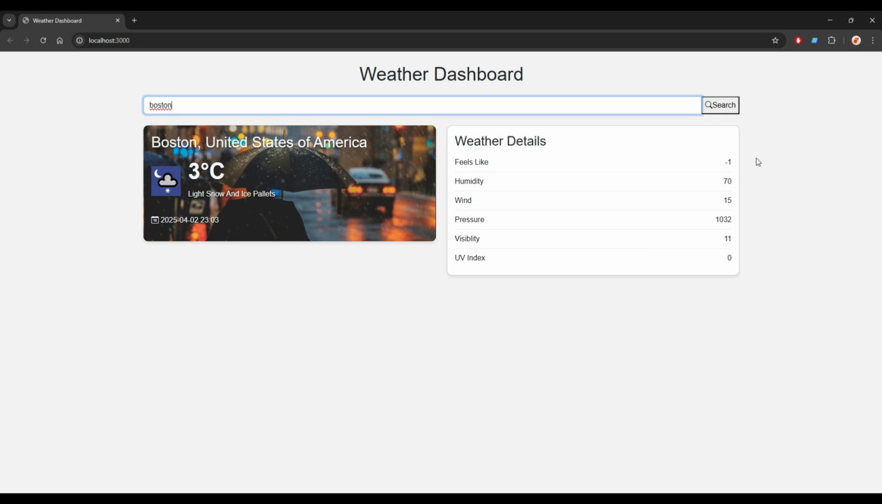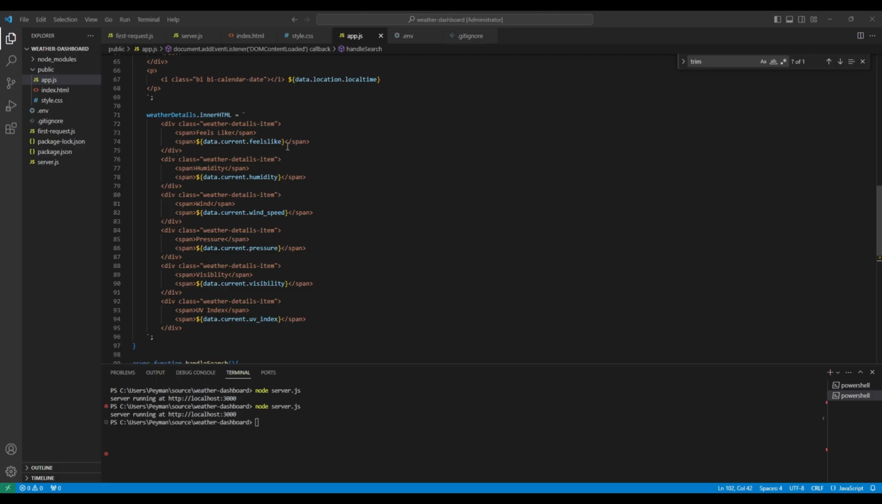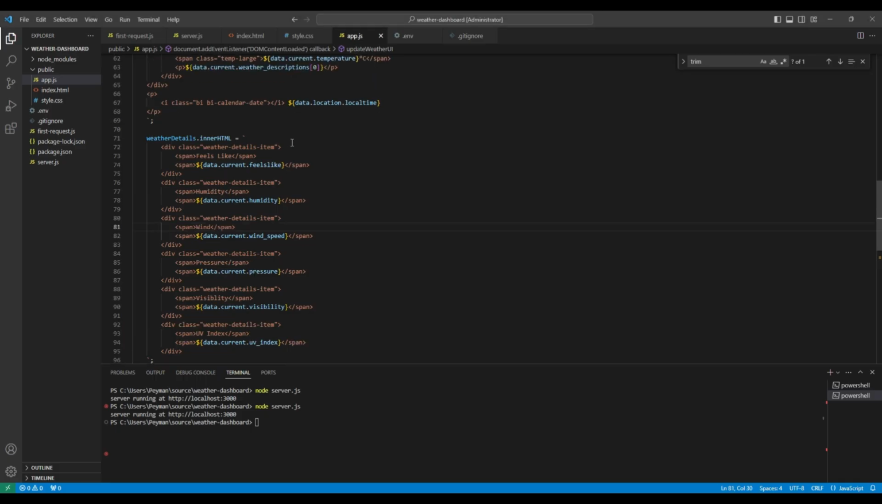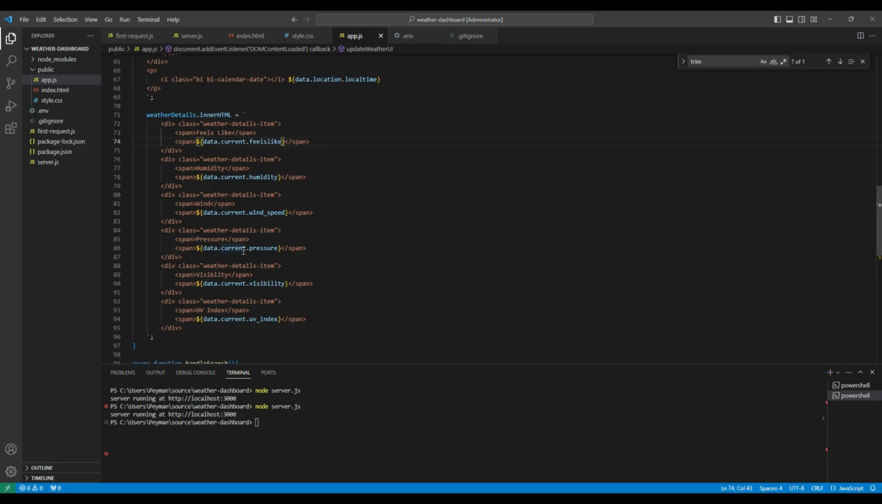So Boston feels like -1, 70 humidity, 15 wind, pressure is this, visibility is this. Now let me see if I can add some extra metrics to this so that these numbers make a lot more sense. All right, so here we want to change our feels like to have a degrees Celsius symbol next to it. And then we want our humidity to be in a percentage because that's what it will be. So we can do a percentage sign here.